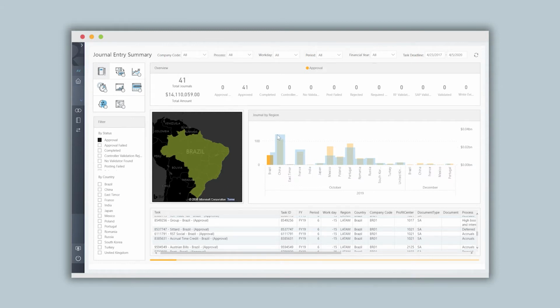As I click on this, you'll see that the journals by region will change. And I also have a map over here where I can click into the various different countries and change the view in terms of what I see from a statistical perspective and also from a list view. The view that I've chosen, I'm looking at journals that are in an approval state for my shared service center in Brazil. The list will reflect the filters that I've applied. And basically from any one of these line items on the list, I can drill into the details of the journal entry.